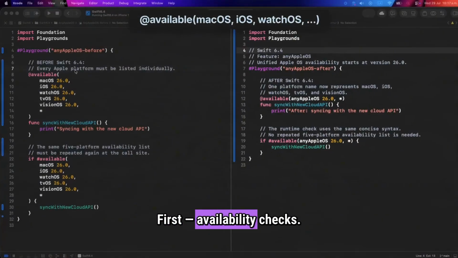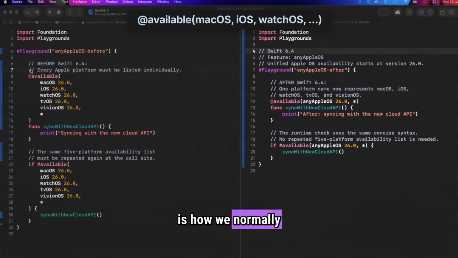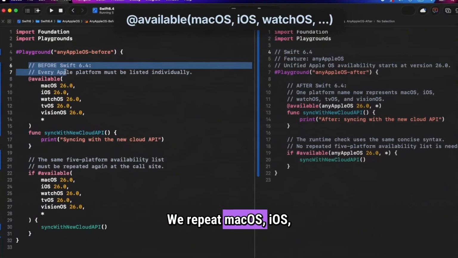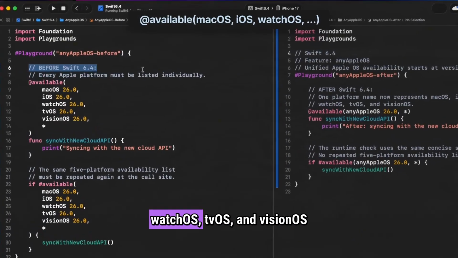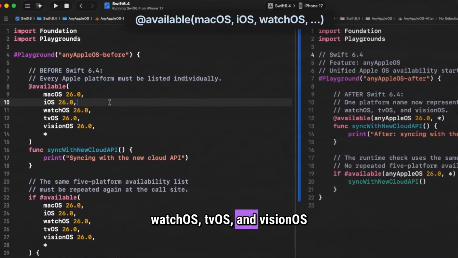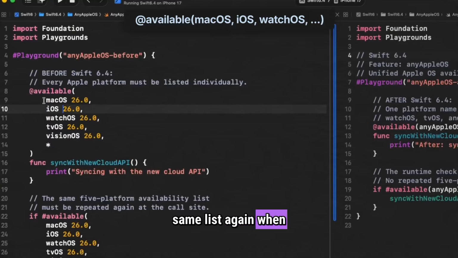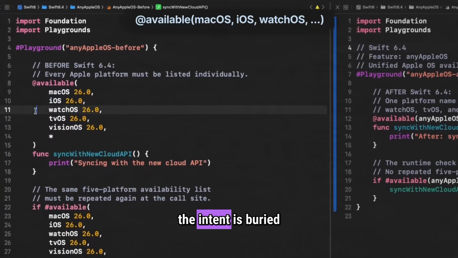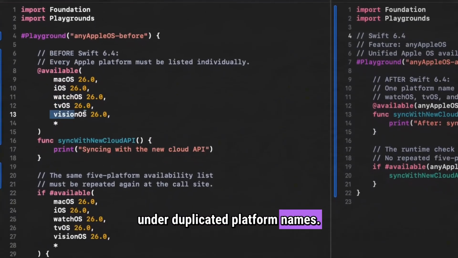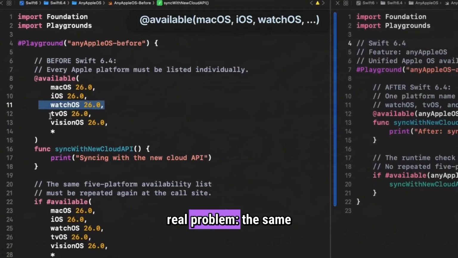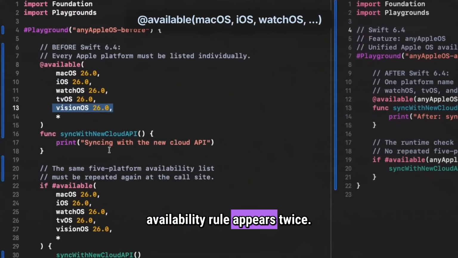First, availability checks. On the left, this is how we normally write the check. We repeat macOS, iOS, watchOS, tvOS, and visionOS in the function declaration, and then repeat the same list again when we call it. The code works, but the intent is buried under duplicated platform names. And this is the real problem. The same availability rule appears twice.